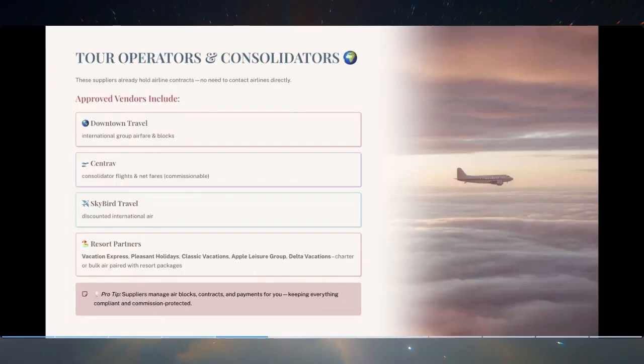Continue. So, tour operators. These suppliers already hold airline contracts. No need to contact airlines directly. Approved vendors included. These are some of my favorites. And there's one in there that nobody knows about, but here we go. I'm about to share it with you, okay? So, Downtown Travel, international group airfare blocks. Centrav is a great one for international too. Consolidator flights and net fares. They do have commissionable flights in there too.